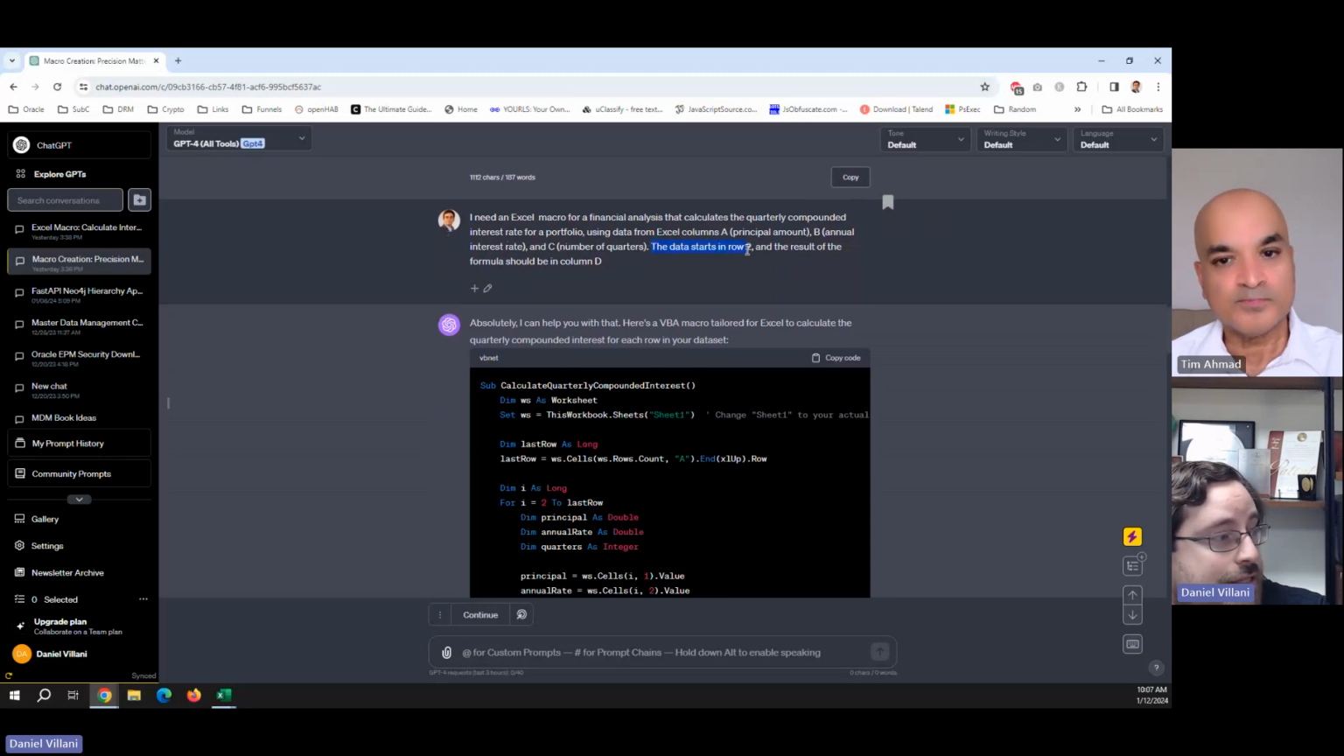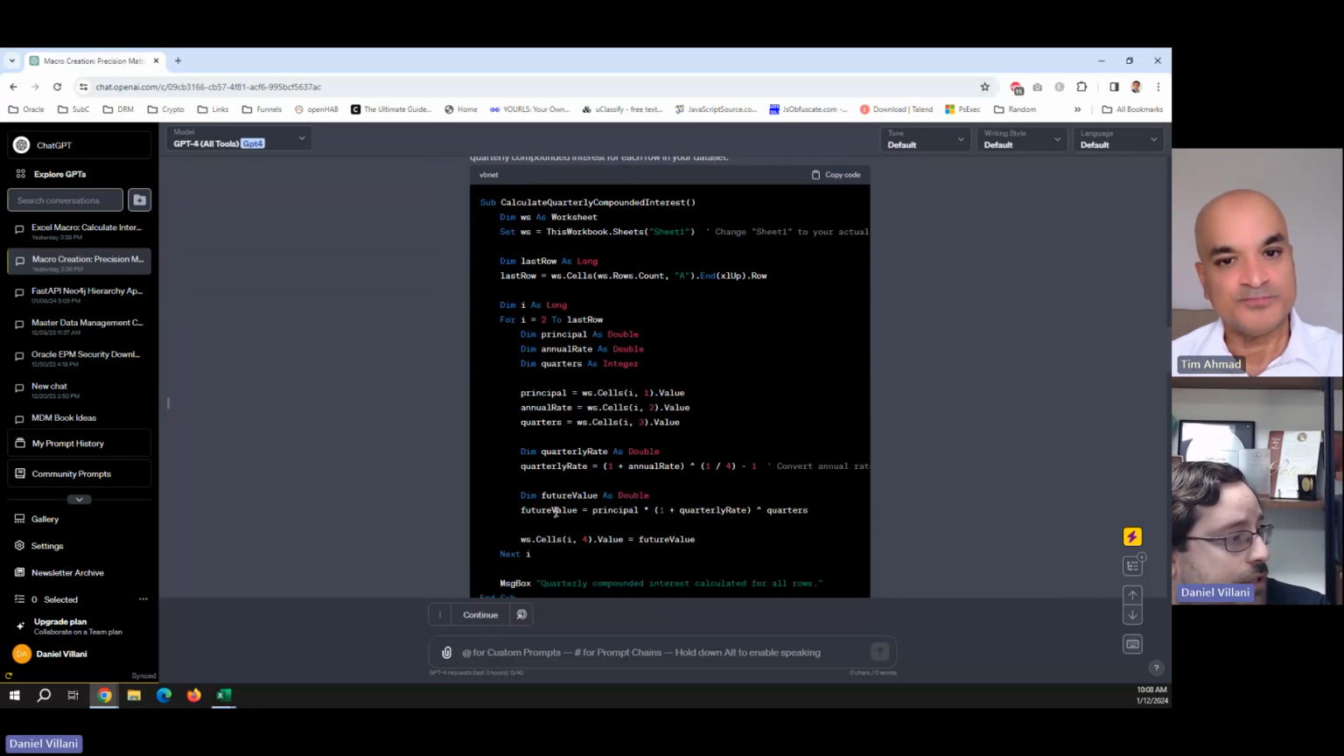So this gets us past that issue that we ran into when we did this the quote unquote bad way, where it's not going to start trying to add and multiply text fields together. And I want the result of the formula to be in column D. So now it goes and gives me my formula.